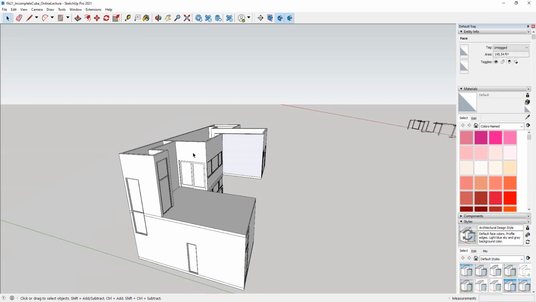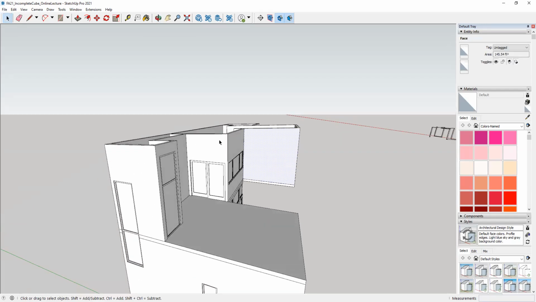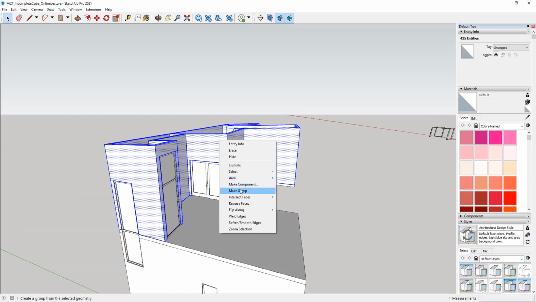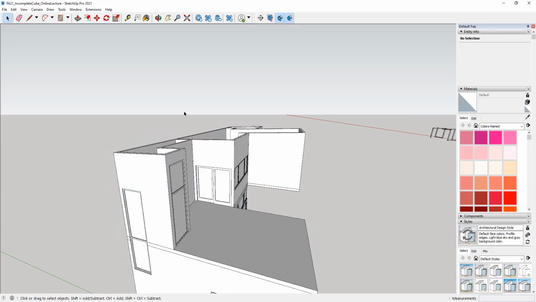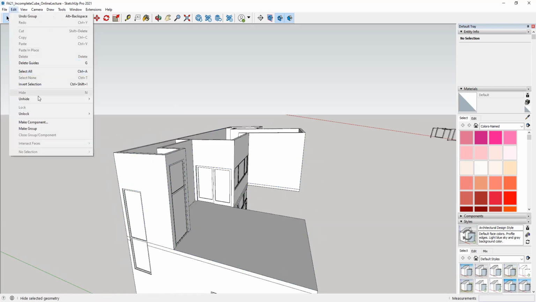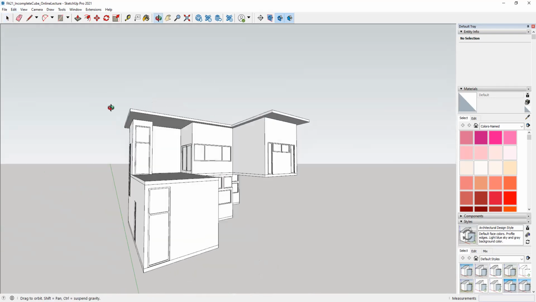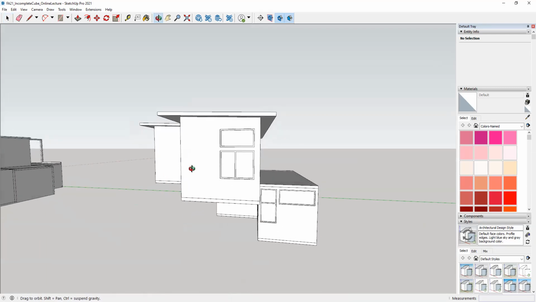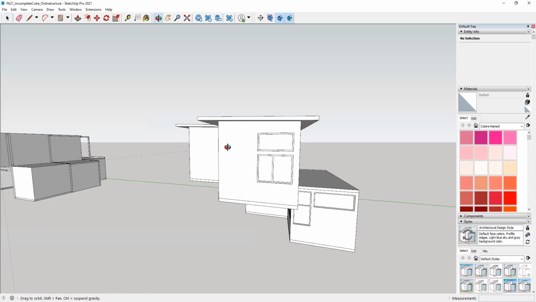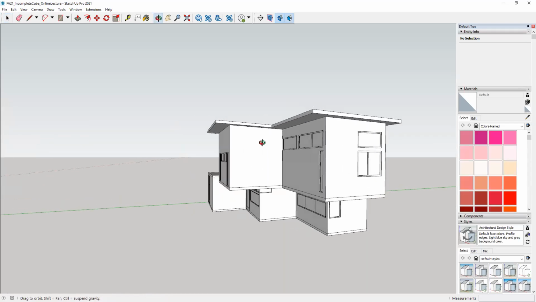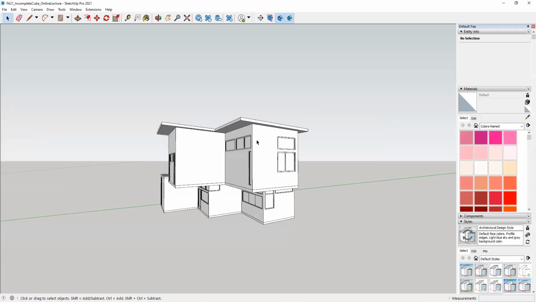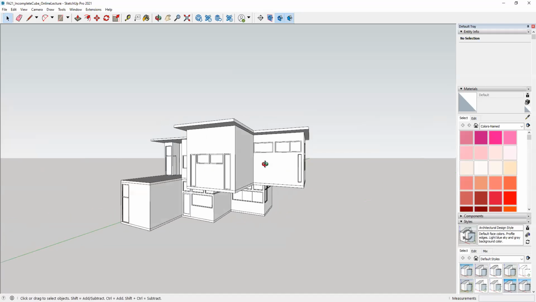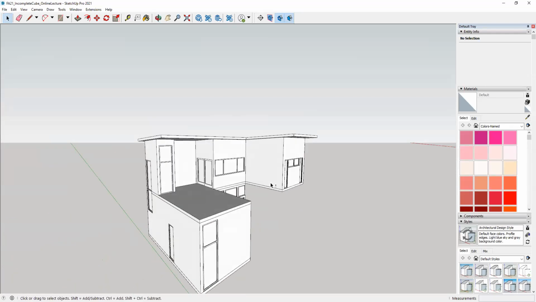So once we have all of our walls cleaned up, I'm going to triple click, right click, make group. And then I'll go ahead and edit, unhide last. And there we have it. Now we have the walls that are also angled to the sloping roof. Okay. So that's how we would create the roof.